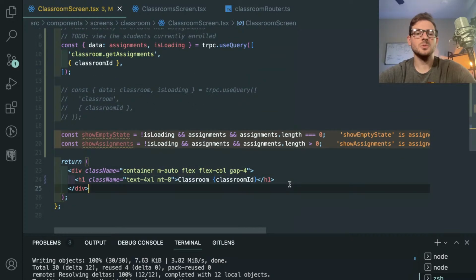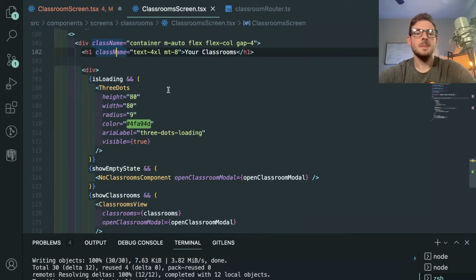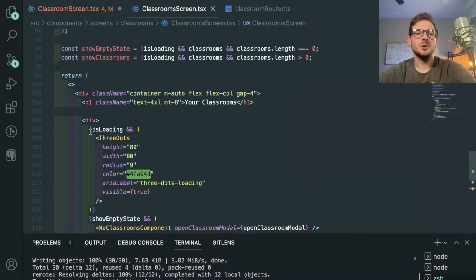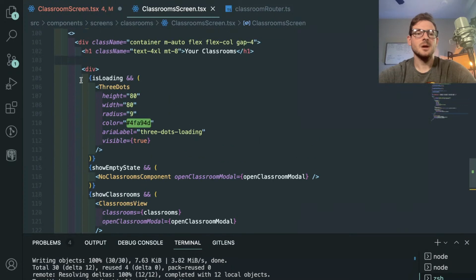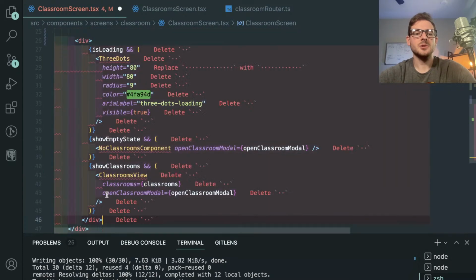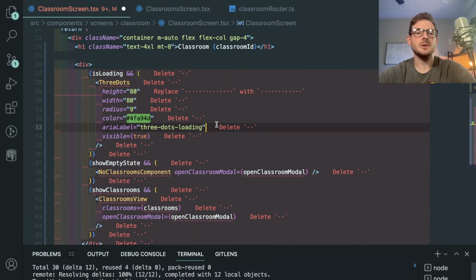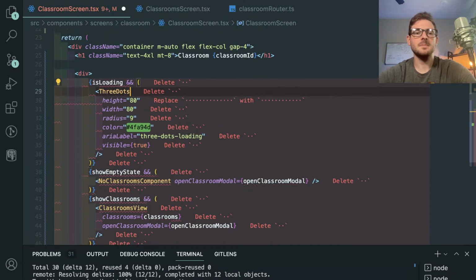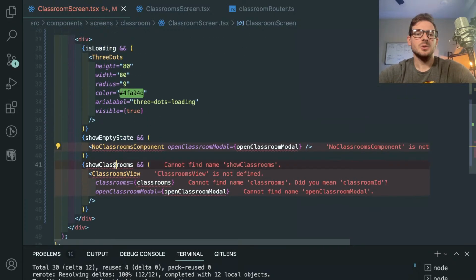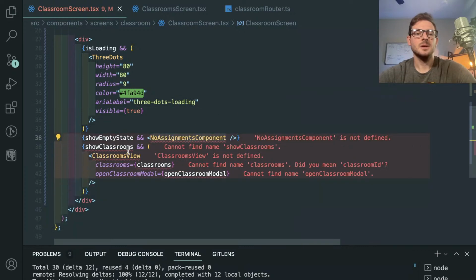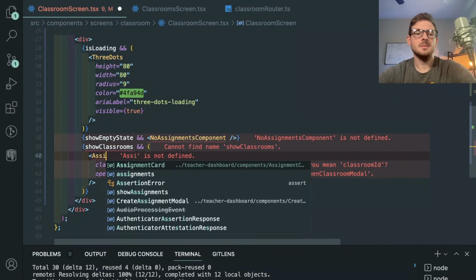Okay, so we're trying to show some different states based on what we're defined with. So I'm going to go ahead and copy this as well. Very similar layout. In fact, this could probably be copied and pasted, but I don't want to overly DRY stuff yet until I really see a pattern emerging that can be DRYed up. But is loading, no assignments component. That doesn't need to worry about a modal just yet. And this could be like assignments.